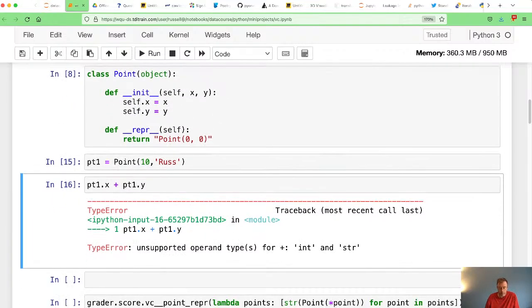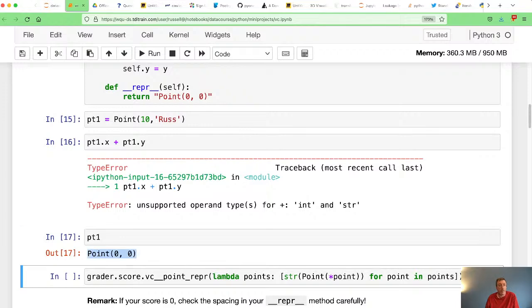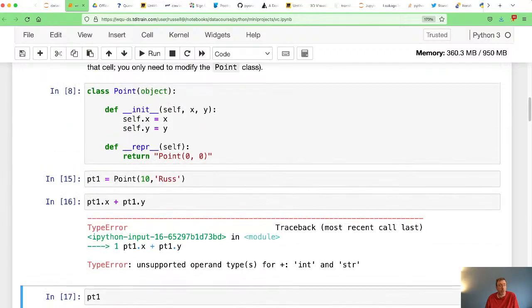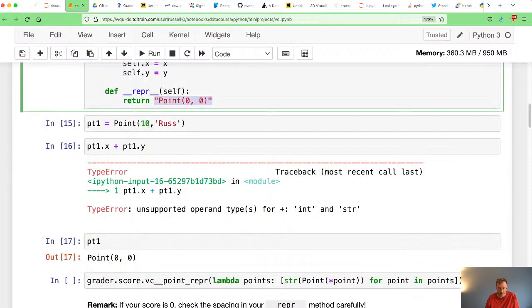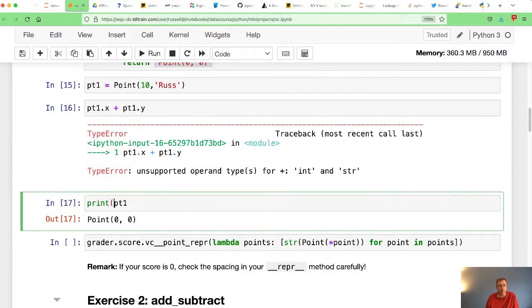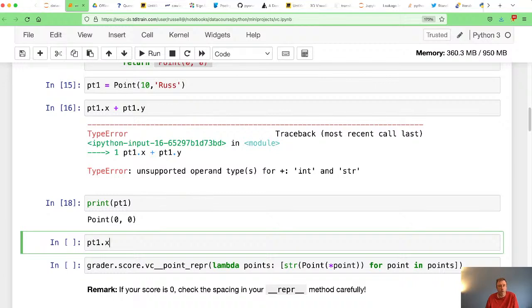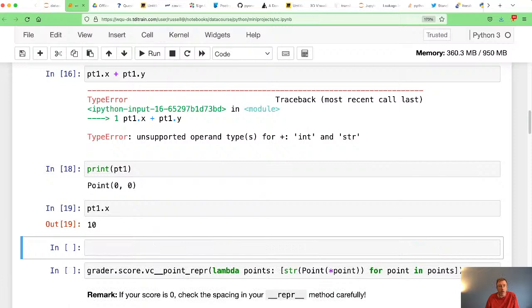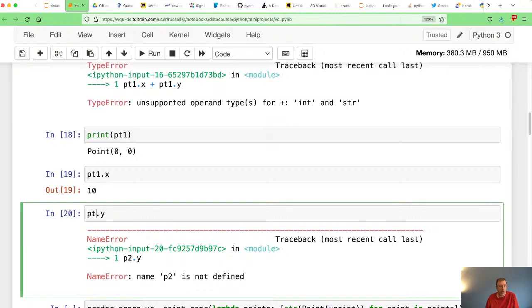Now, if I just say, what is PT1? I get back something here that says 0.00. This is because of the way that this repr method has currently been defined. Or if I say print PT1, I get 0.0, comma 0. But of course, PT1.x has this number, and PT1.y at the moment has this, so PT1 has this string.